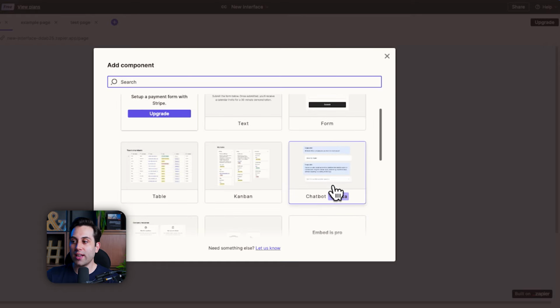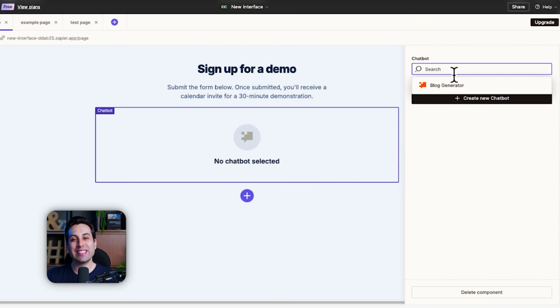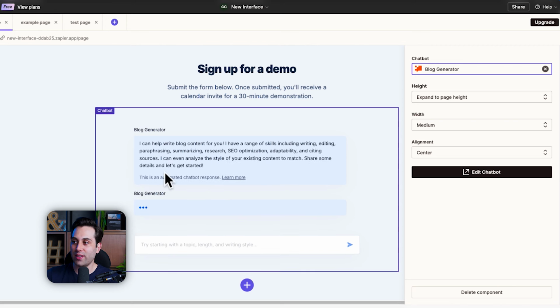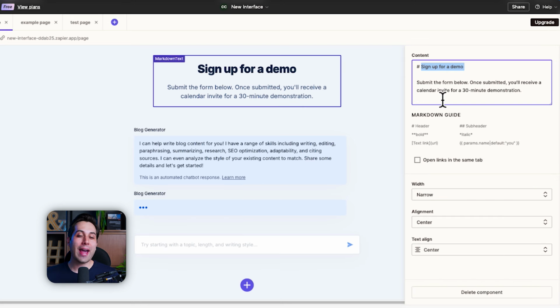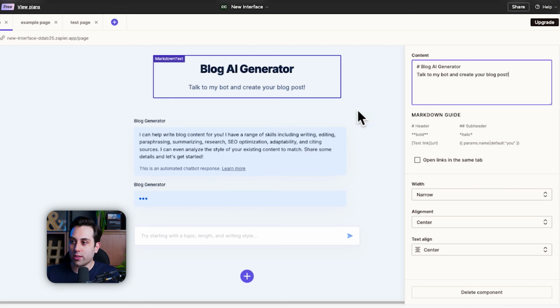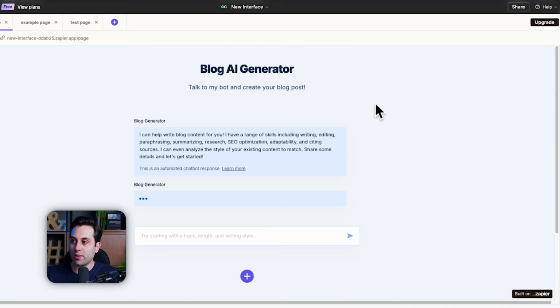I'm going to scroll down and find Chatbot. And then I'm going to search for the exact chatbot that I just created. So this is the one, blog generator. I'm going to select it, and then it will be added to my page. I can choose the height, the width, the alignment, and then once I'm happy with it, I can use this on my page. Once I'm happy with it, I can share this interface with anyone by sharing the link, and they will be able to access this chatbot and interact with it. Before I do that, I just want to change the title here to Blog AI Generator. And here I'm going to say, talk to my bot and create your blog post.